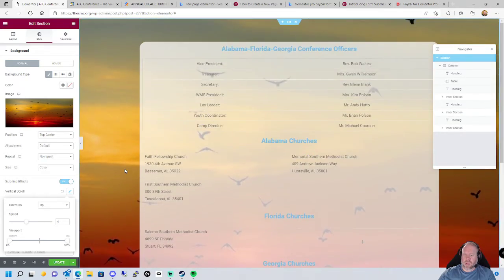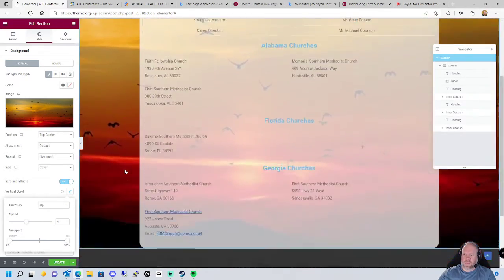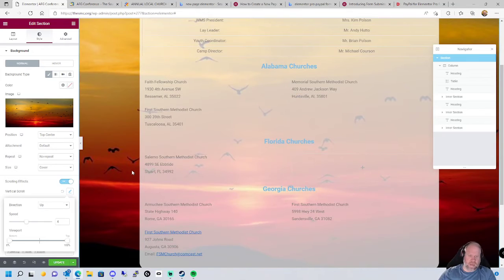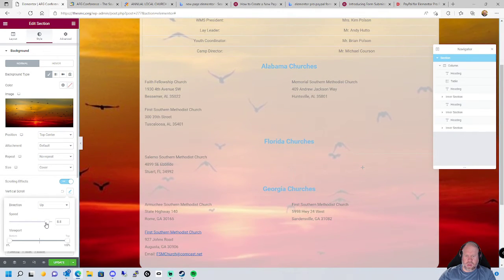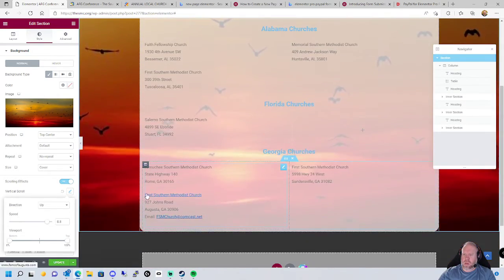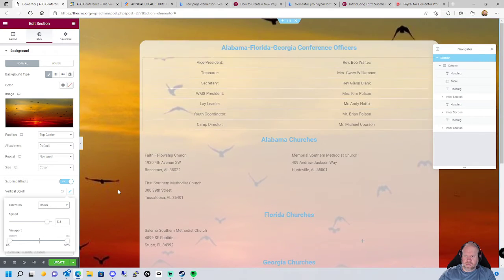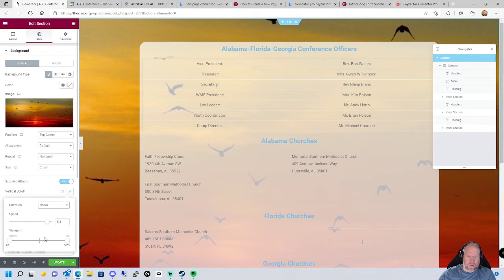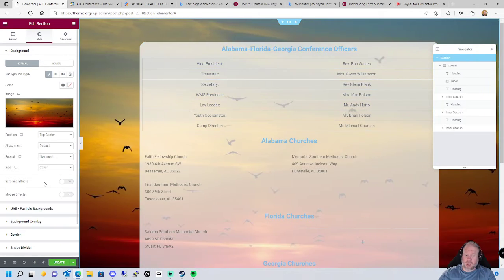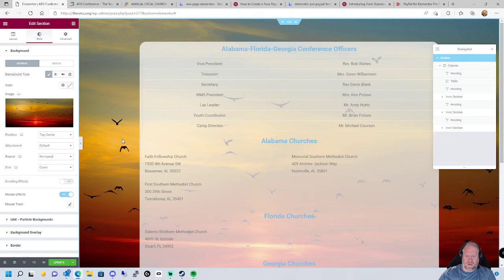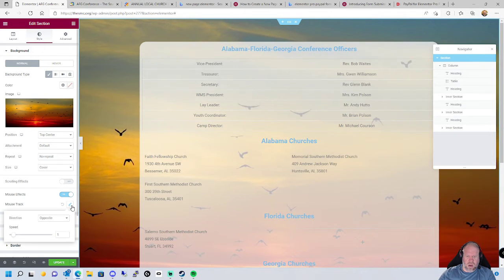So it moves with the. Well, you probably can't see it very well. You can kind of see it, but I don't like that at all. So we're going to undo it. Take that off.